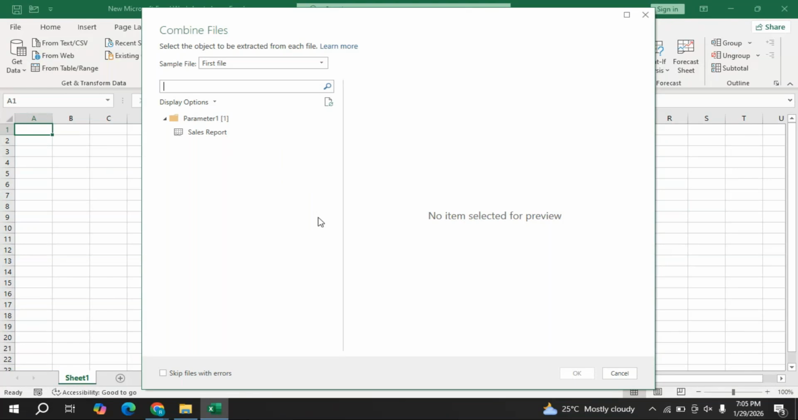Can you explain how we get the data again? How we get the data? That means you have downloaded the files, you have created the folder. Yes, ma'am. Yes, ma'am.